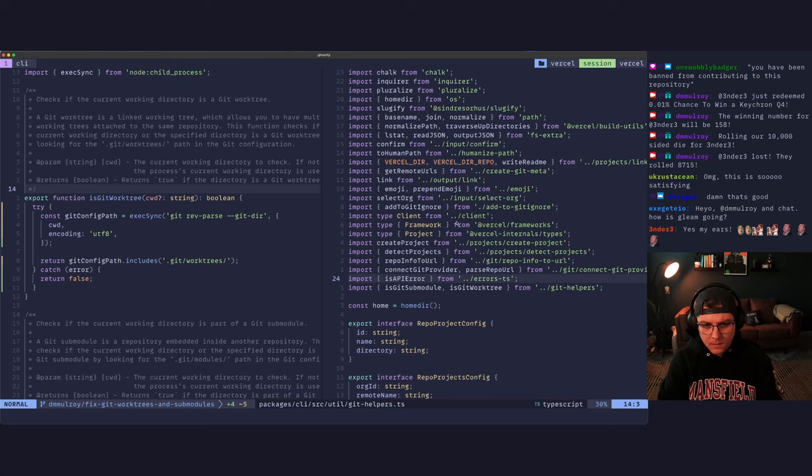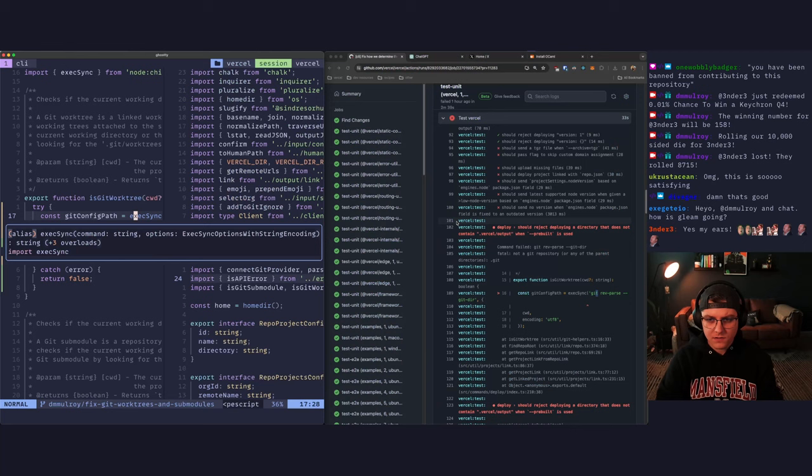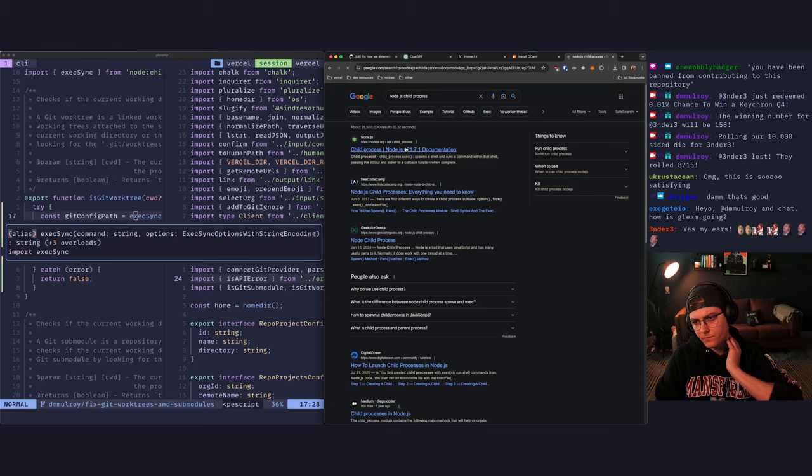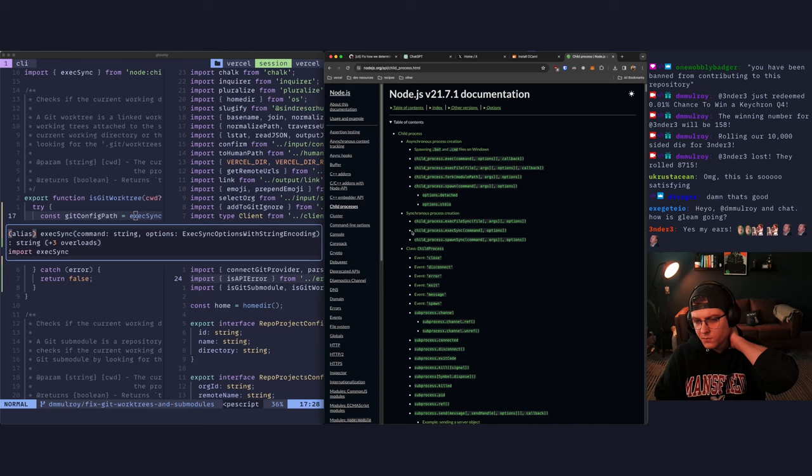When exec sync is called, what does it use for its current repo? Does anyone that knows Node know that? It's probably the directory that the process is started from, I would think.